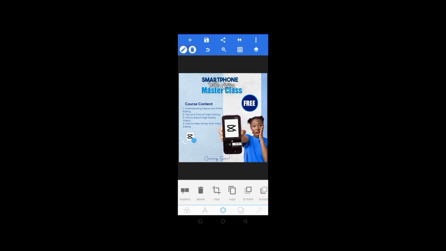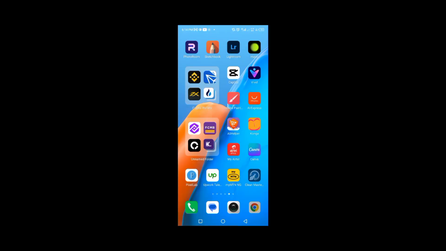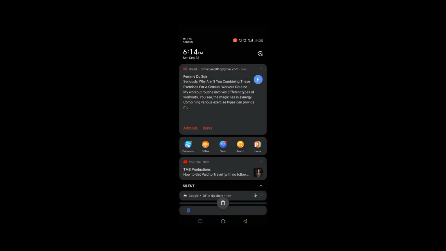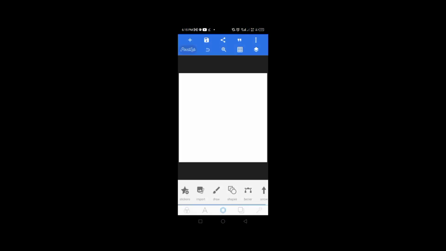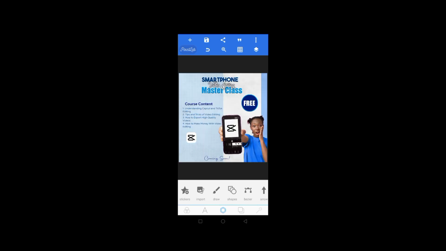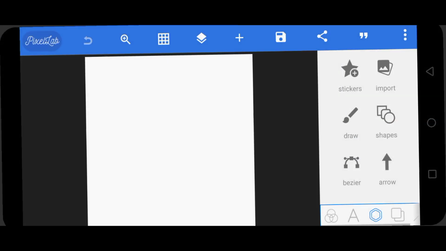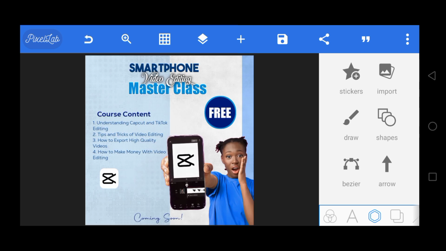I think we are done with the design, but we can also do more. You can add more stuff to the design. I want to add the CapCut logo by the side, and maybe add a TikTok logo as well, because the masterclass is going to be on TikTok and CapCut editing.